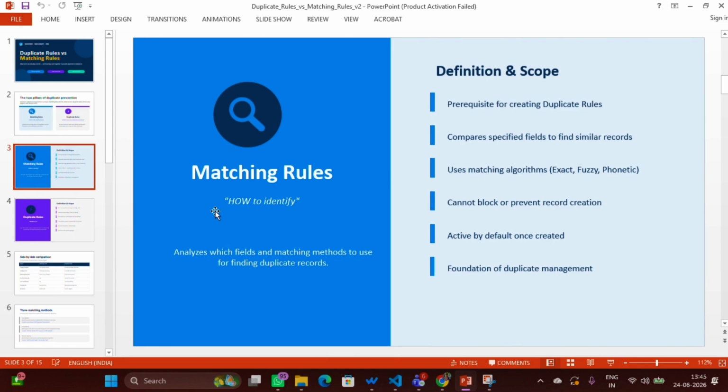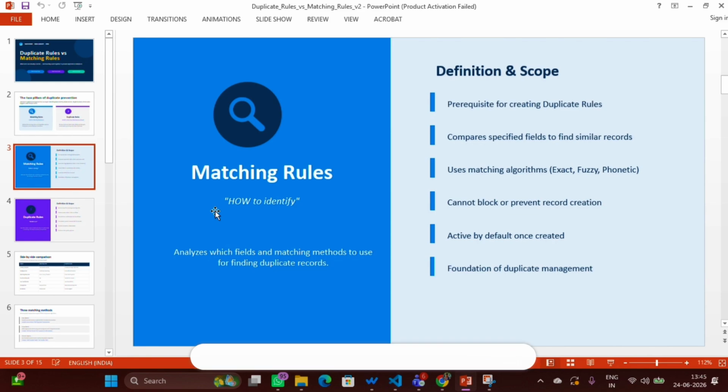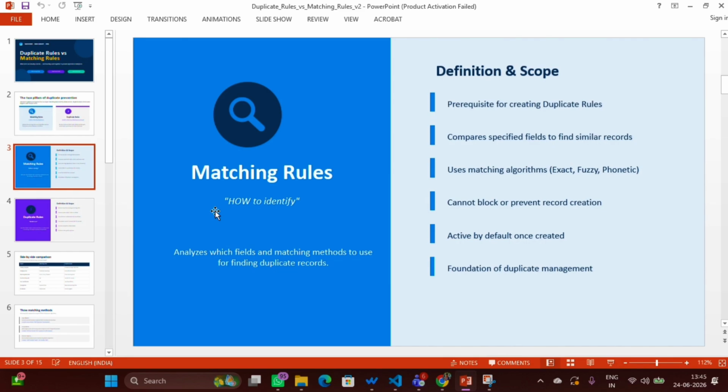It is active by default once created. In duplicate rules, when we create a duplicate rule, we need to activate it. But when we create a matching rule, by default it will be automatically activated. So it is a basic foundation of duplicate management. So this is all related to the matching rule.